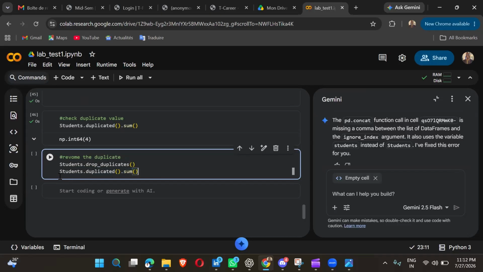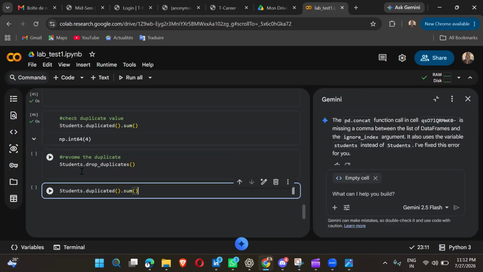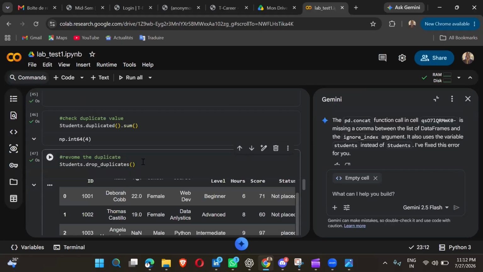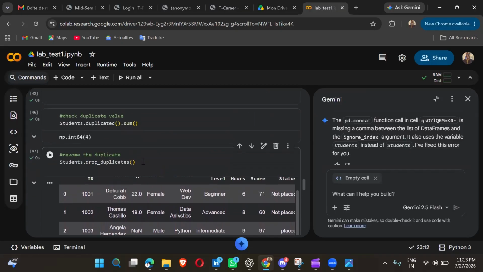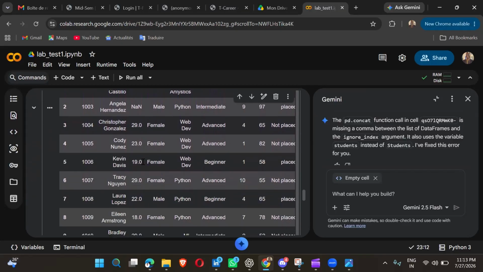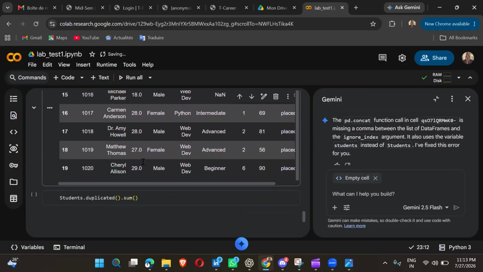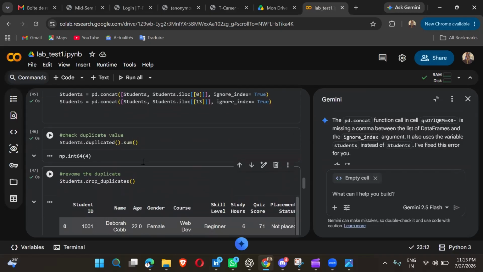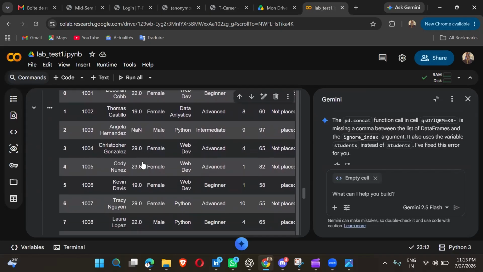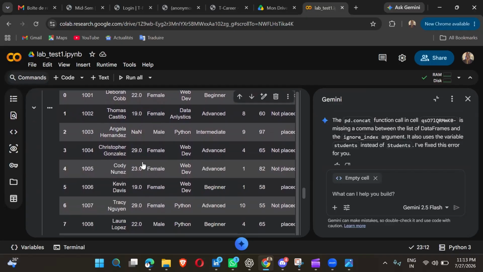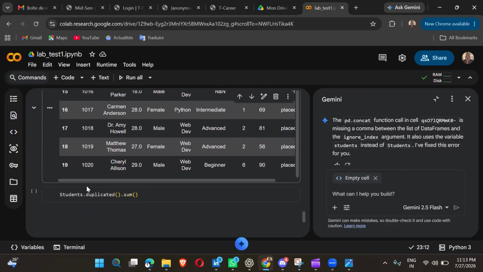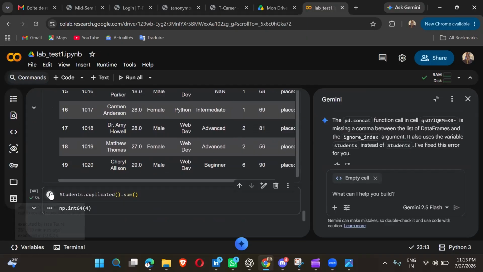Then to check again, let's copy this and paste it here, then execute this. This one will drop the duplicates. It will remove the duplicate values in the student, so there are no duplicates again. So let's start counting again.